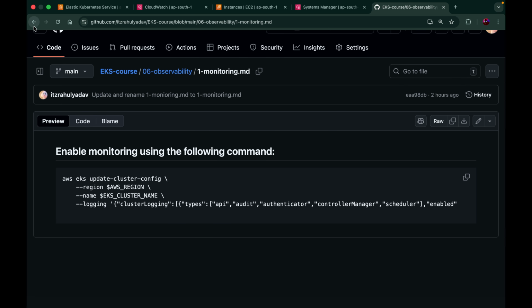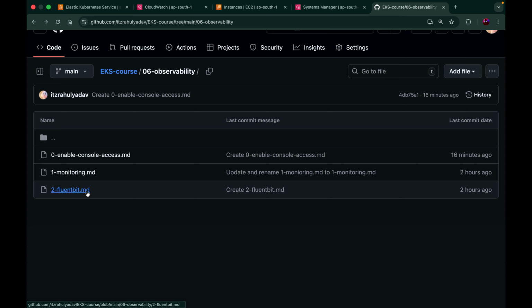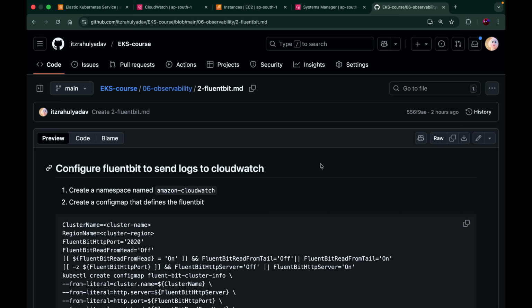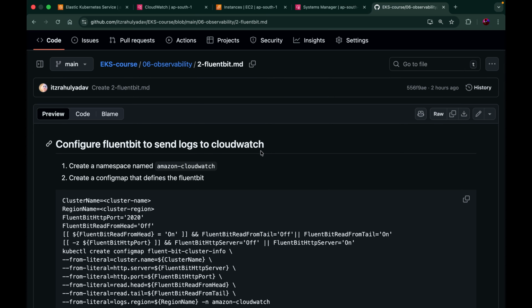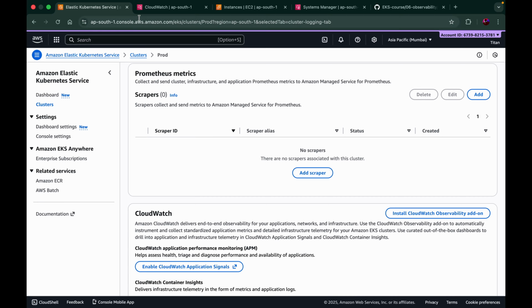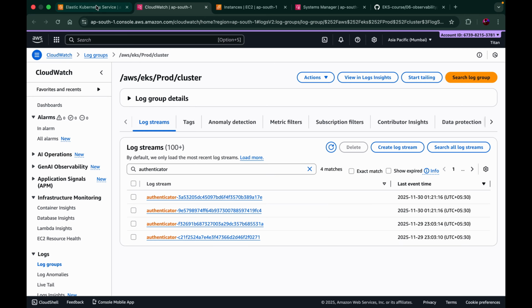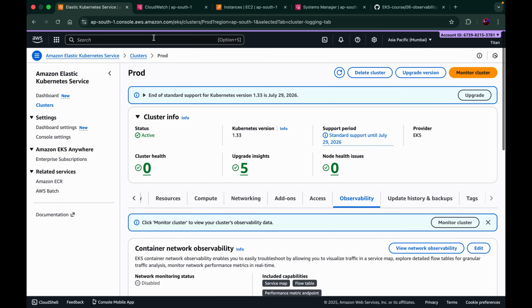Now we'll move to the next part, which is to use Fluent Bit. So what is Fluent Bit? Fluent Bit is an agent which helps you ship your logs from your Kubernetes cluster to Amazon CloudWatch. It works for ECS as well as EKS. By default, whenever a pod is created, the logs from the pods are sent to a specific location in the nodes, and I'll show you exactly where you can check that.